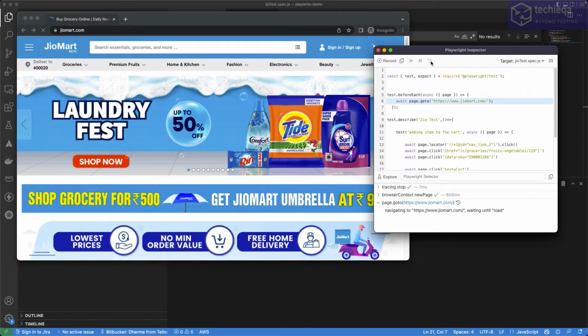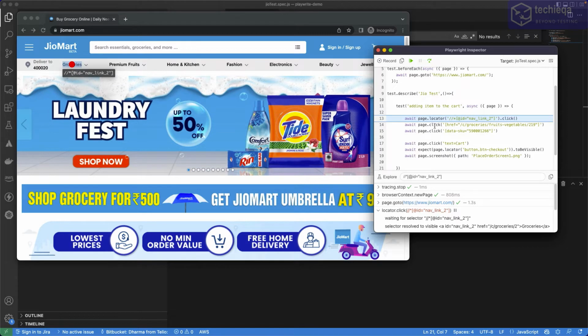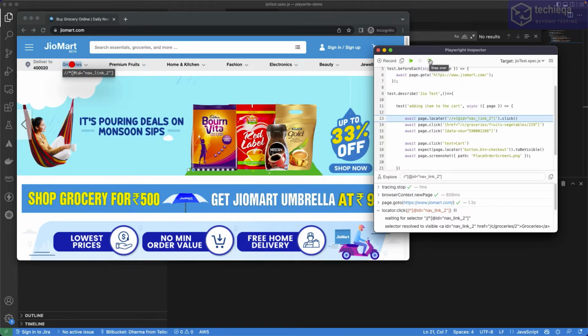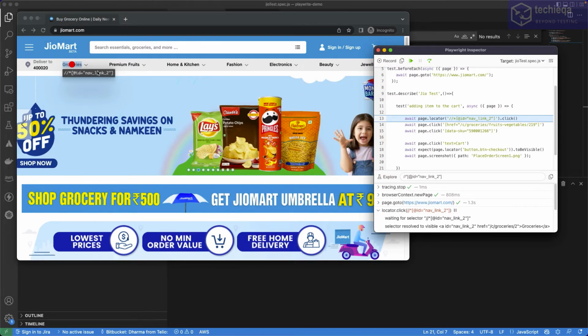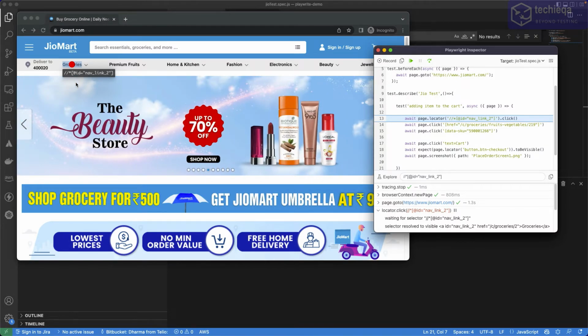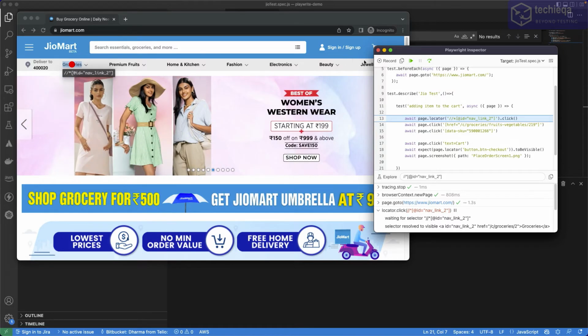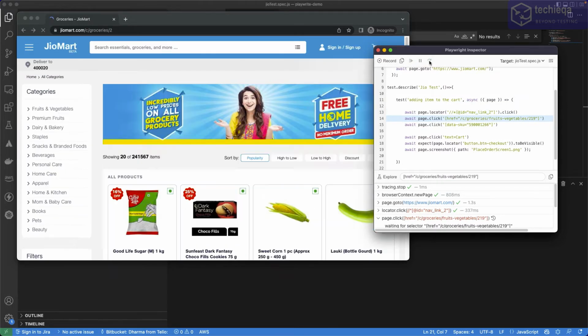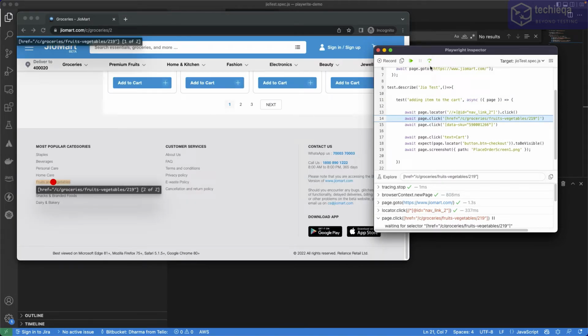Just click on one step. It will go to the browser, and now it clicks on the navigation link, that means grocery. See, it's already focused. You can see the red highlight where it is clicked. If any line is not clickable, or it's clicking somewhere else, this debugger will be able to find it. It's very easy to use, not like putting breakpoints everywhere. Nothing is required. Just click, and it went to that screen.